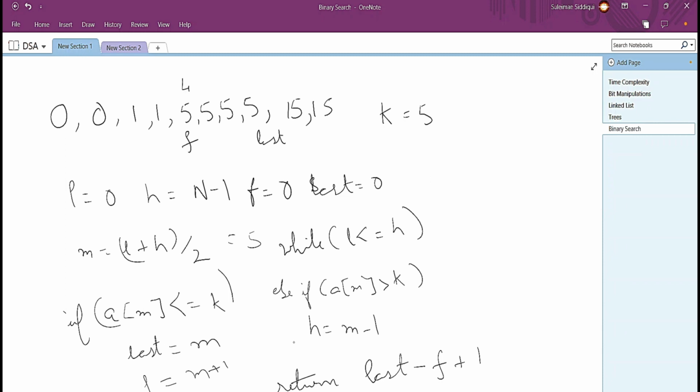So let's say our first is here and last is here. The indices of first will be 4 and last will be 7. We will be returning 7 minus 4 plus 1, which will be equal to 4. So as you can see, the frequency of 5 is 4: 1, 2, 3, 4.